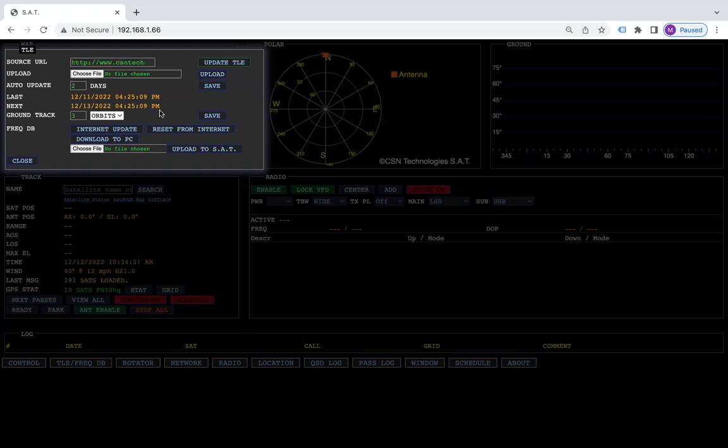Then what I need you to do is come over here. If you have things saved in your radio file, like you made some changes or have RIT offset set, click here for the internet update, and that will update your radio frequencies for each transponder. That is the easiest and the best way to update your TLEs.